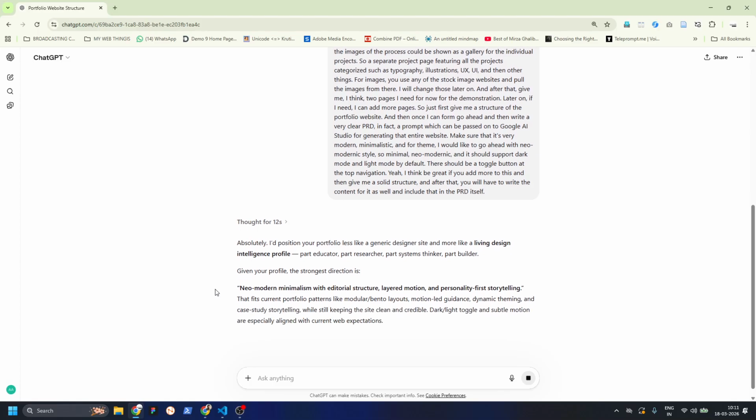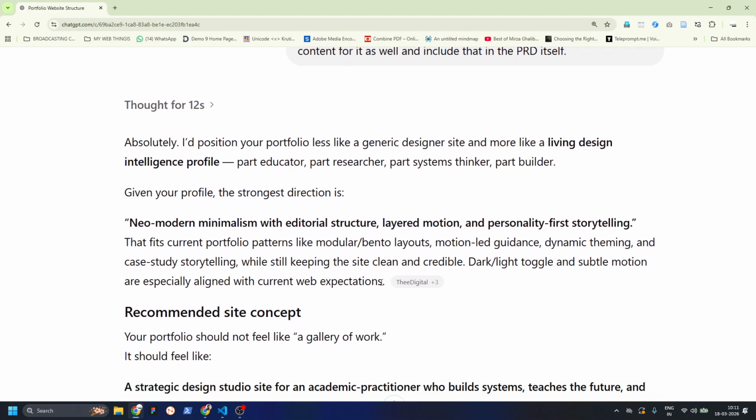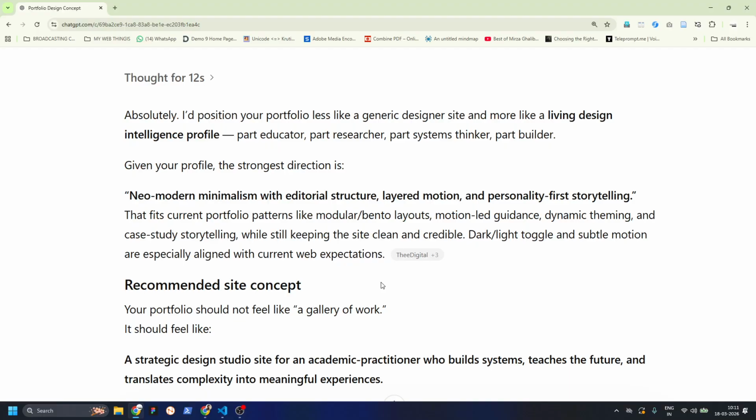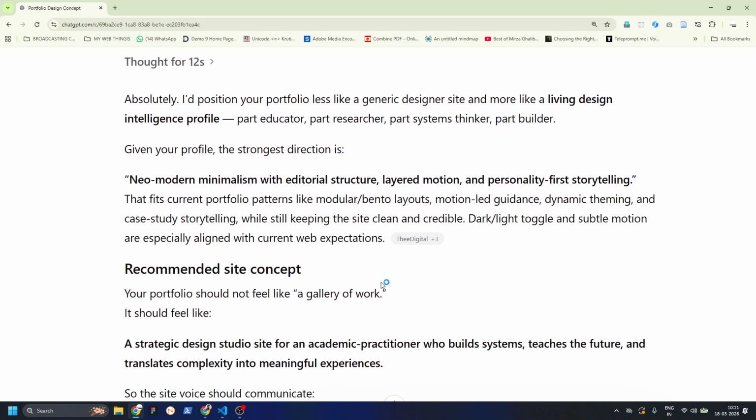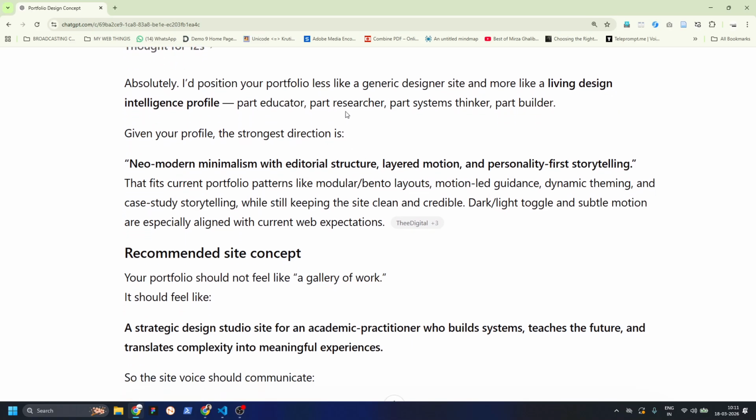Great. So let me zoom in and then show what it is saying. It says absolutely, I would position your portfolio less like a generic designer site and more like a living design intelligence profile, part educator, part researcher, part system thinker, and part builder. Right? So it understands what I do. You may have to tell it what you do.